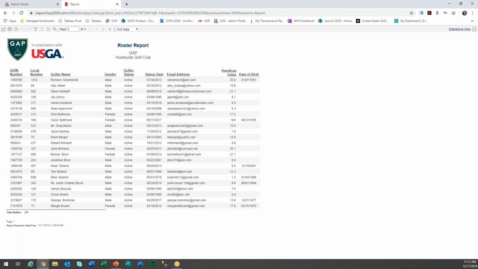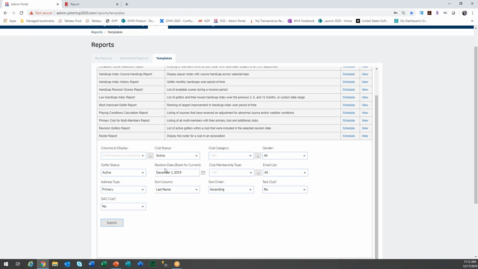Also, one is, are you able to get a handicap index for a past date? Yes, you are. So to do that, on this revision date filter, when you select the calendar icon, you can select any date because with WHS, revisions will be happening daily. Any date that you pick will show the index for your golfers for that date. Great question. Okay, that looks to be all the questions as of now.